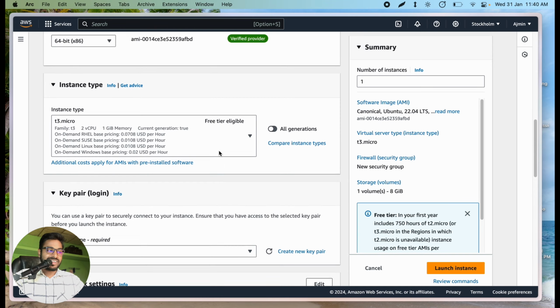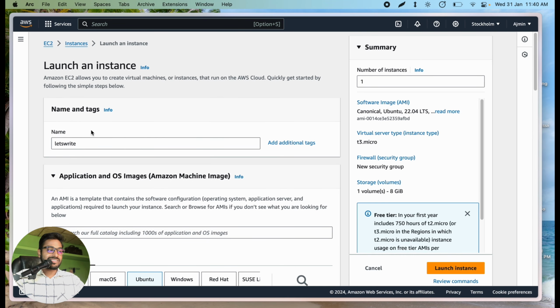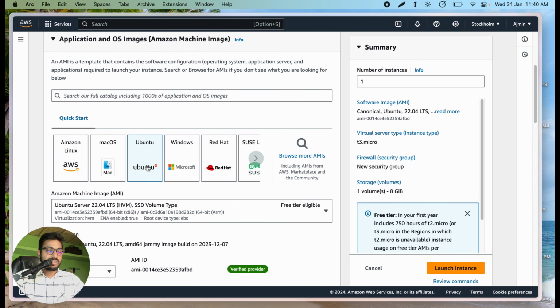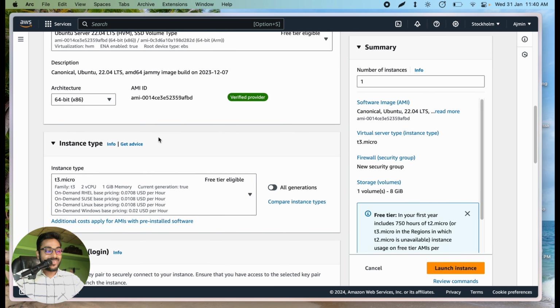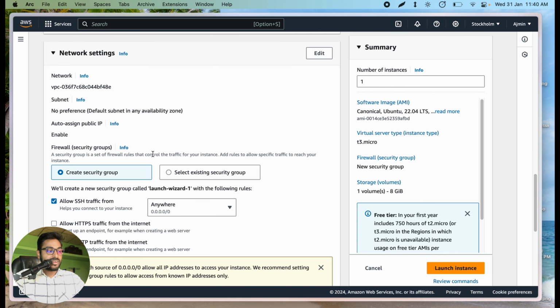We actually did not touch anything. If you see, we just typed our name and selected an operating system, and that's it. As of now, for just learning, that's all we are going to do. So let's click on launch instance. Yeah, let's do it.